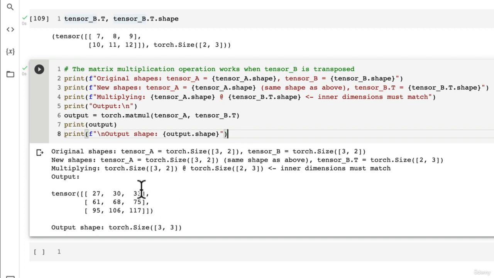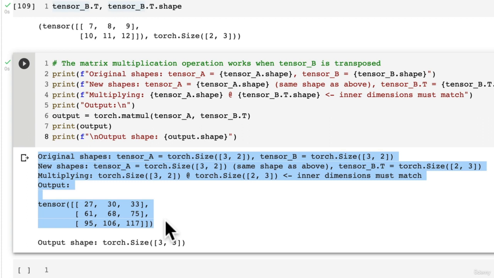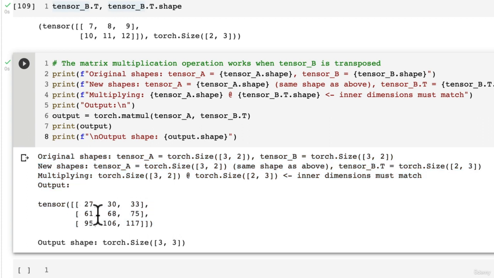There we go. Okay, so the original shapes are what? Torch size 3, 2 and torch size 3, 2. The new shapes, tensor A stays the same. We haven't changed tensor A. And then we have tensor B dot T is torch size 2, 3. Then we multiply a 3 by 2 by a 2 by 3. So the inner dimensions must match, which is correct. They do match, 2 and 2. Then we have an output of tensor 27, 30, 33, 61, 68, 75, etc. And the output shape is what? The output shape is the outer dimensions, 3, 3.